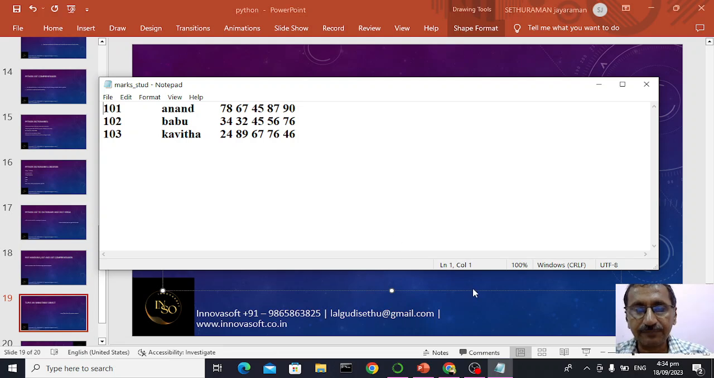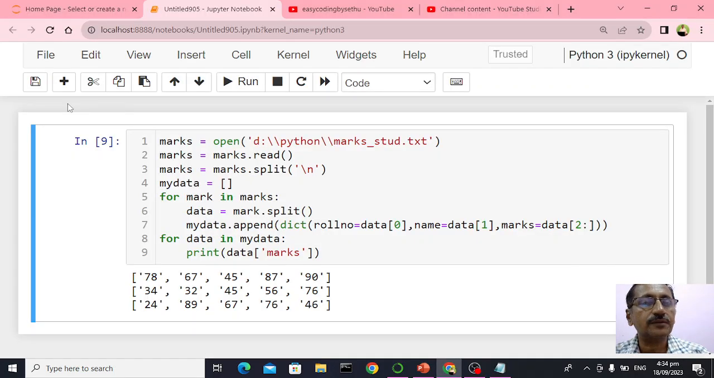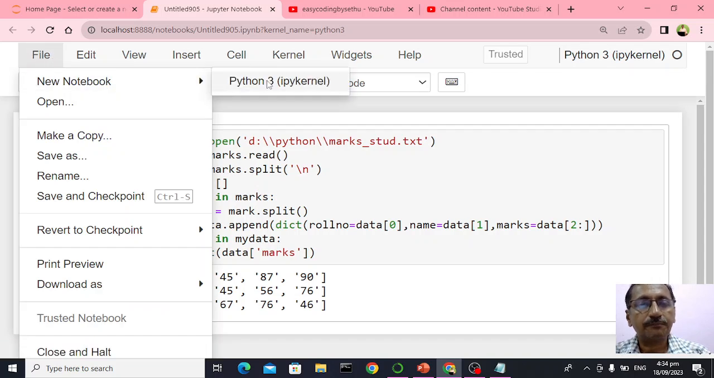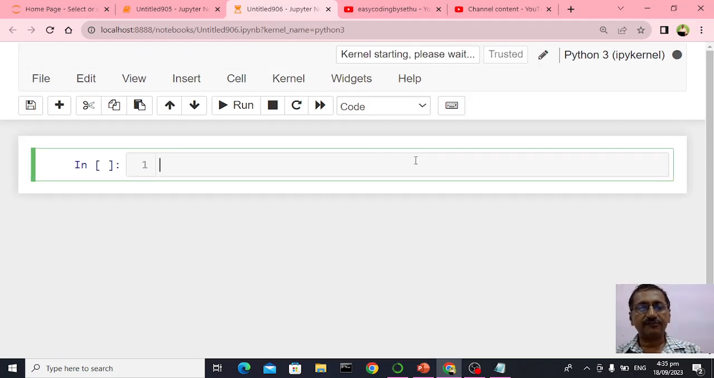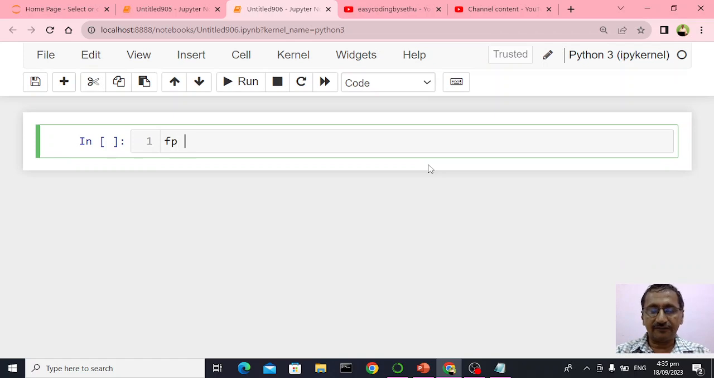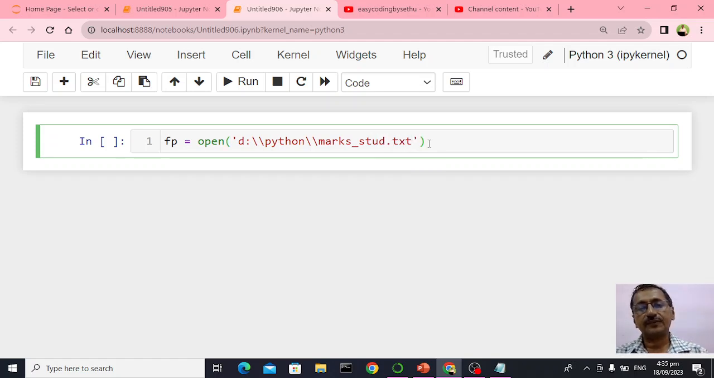First let me get into my Jupyter notebook. I just say new Python 3. Right. So now I'm going to read the data from the file. Let me say fp is equal to open, D colon, a single or double quotation, whatever you want, Python, marks underscore stud dot txt. So the file is opened and a pointer is connected with it. fp is a variable which points to that file object.